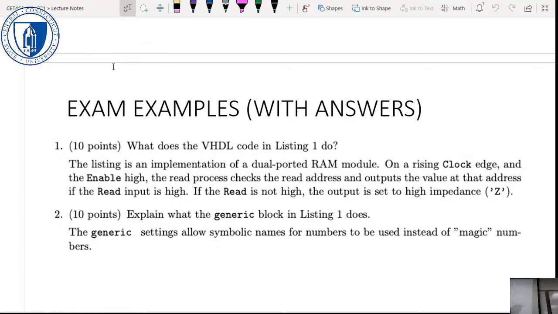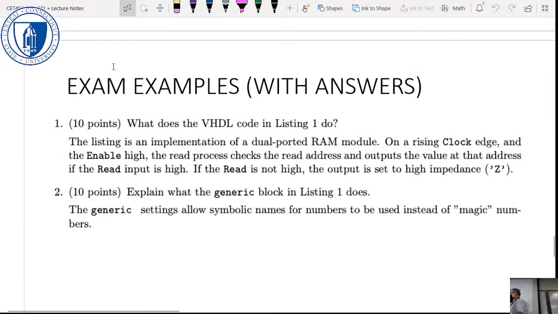And then this particular question 2 here is just explain to me this generic keyword. It's like just declaring a constant, a named constant in most other programming languages.